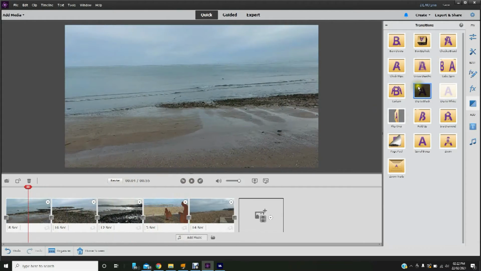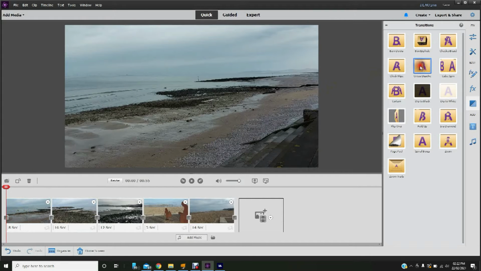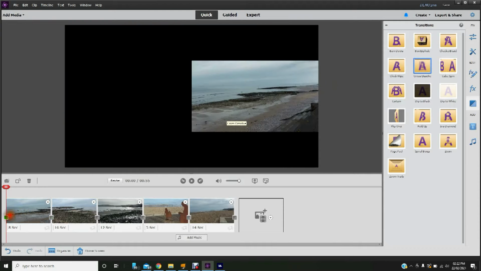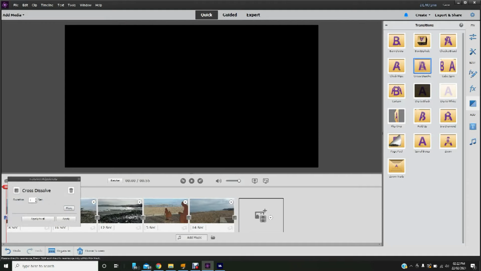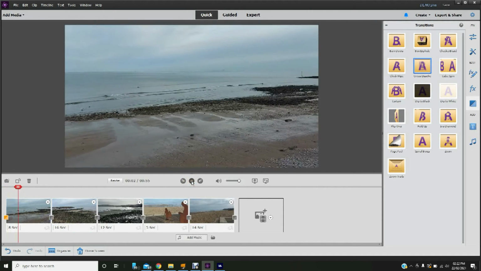If you want one at the start, for instance, though, I suggest something like cross dissolve is nice. Click on cross dissolve, and literally you hold it down with your left button and drag it to that square, and you'll notice it turns green. Let go of it. Tell it how long you want the dissolve to be. We'll have it for 1 second, or 2 seconds. So you click up 2 seconds and apply. Now, if you click play, you'll notice it fades in.